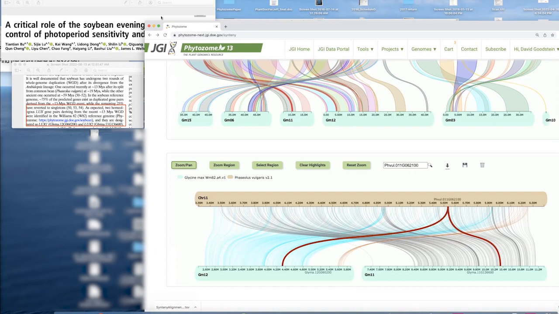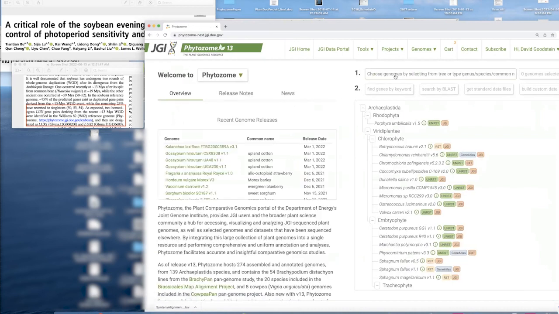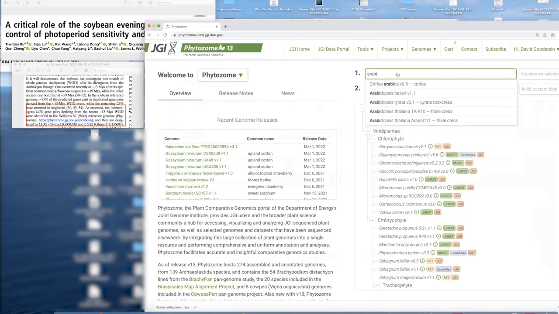How about ELF3, another component of the evening complex? So I am going to go back. Here, or do I want to show you... You know, I want to show you one more thing, since I know that people aren't always as comfortable using synteny and direct orthology calculations as they are with BLAST. So what would we find if we BLASTed?